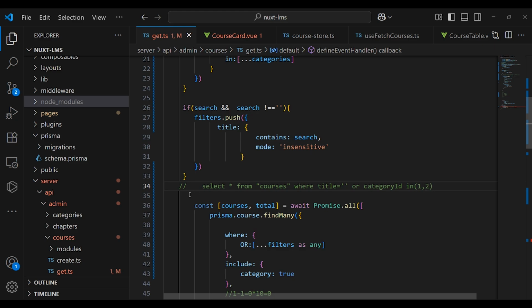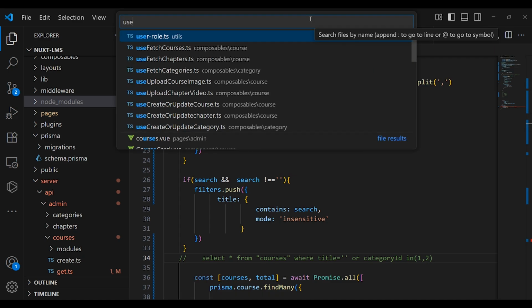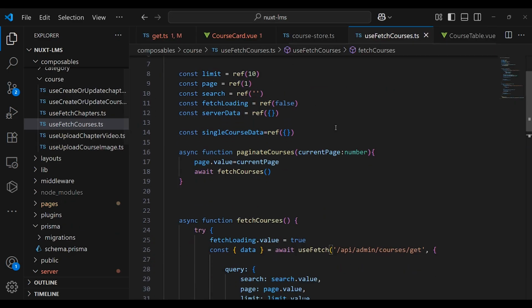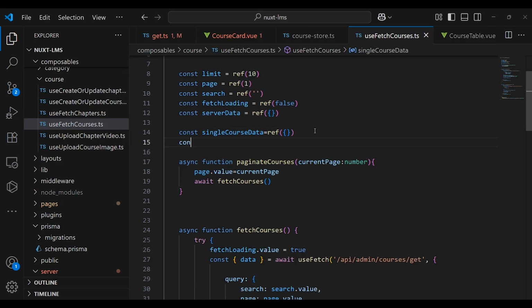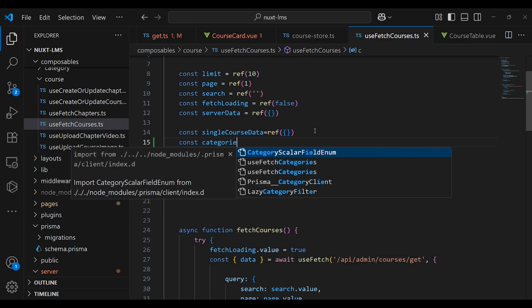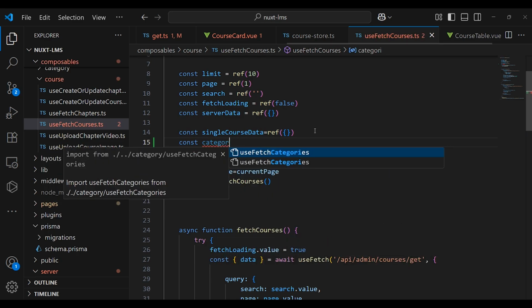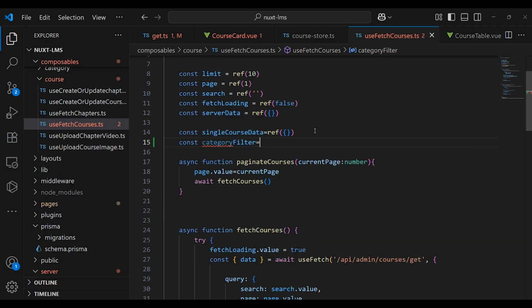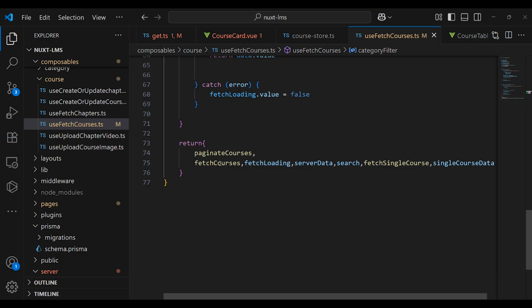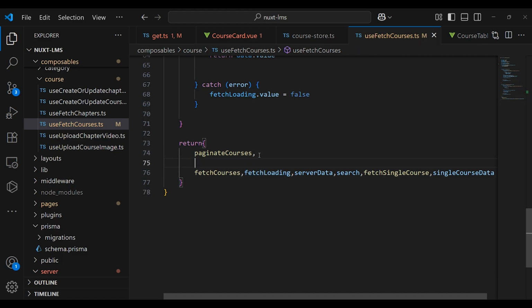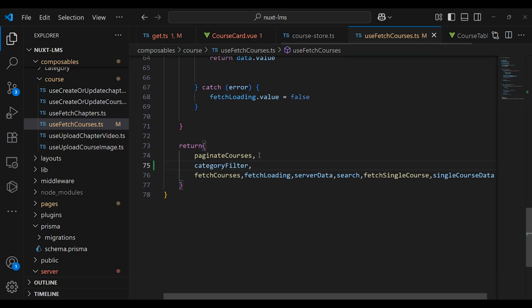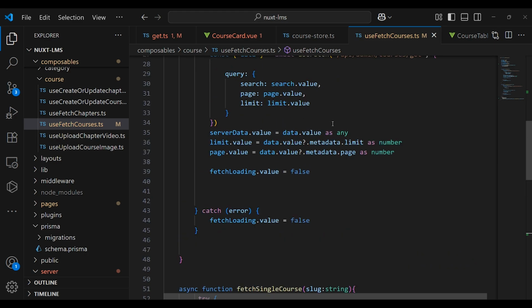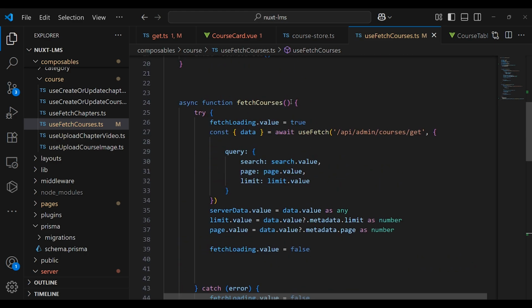Now we are going to head into the useFetch composable, and in here I'm going to create another constant, const categoriesFilter, equal to an empty array, like this. Yeah, categoryFilter, and we are going to pass it in here too, so that we can get access to it. You can see we have here fetchCourses, and here I'm going to pass a filter.